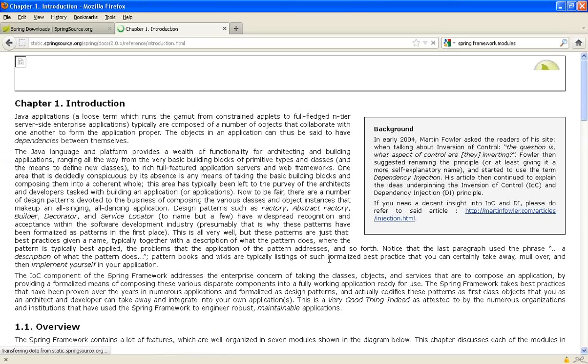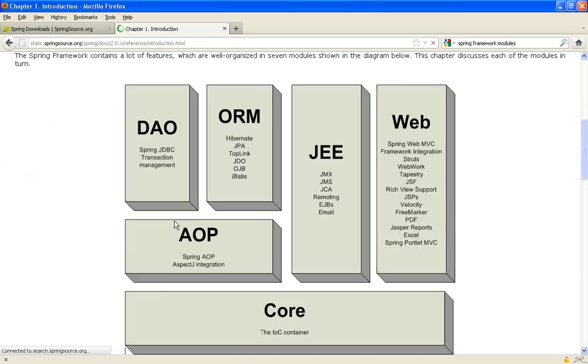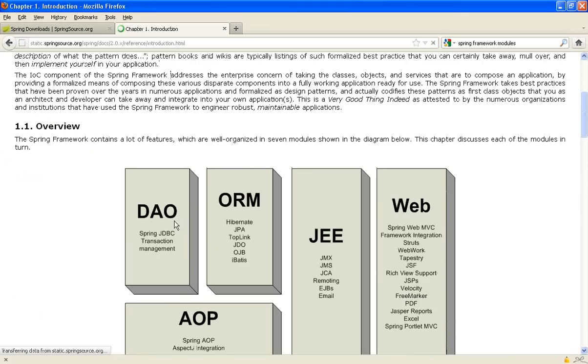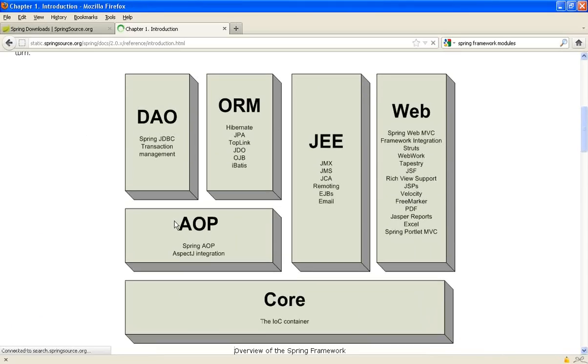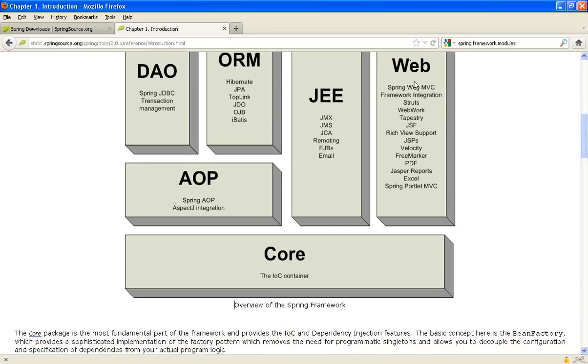Now let us see what it has. This is an old version, but still, look at it: the core is that IOC container, that is, the application context logic that we are talking about. But on top of it, if you look at web, you can integrate with Struts, and there is another thing called Spring MVC, and there is a lot of integration support. Then you can do remoting, Spring remoting is there, like JMS, JCX, JCA.